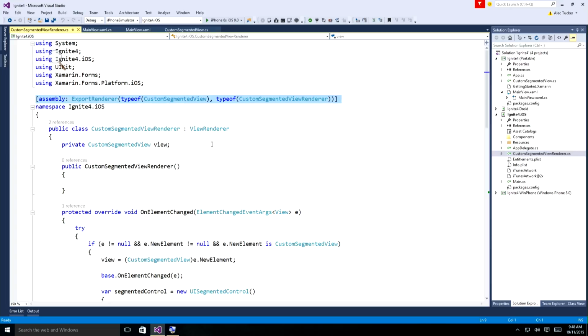All right. This is the line that's registering things with the dependency service, and this is saying anytime you get a request to render a custom segmented view, then use this custom segmented view renderer. The renderer itself is inheriting from Xamarin Forms view renderer because the control inherited from a view. So we'll pick up what we can, but we are going to have to tell it exactly what to do.